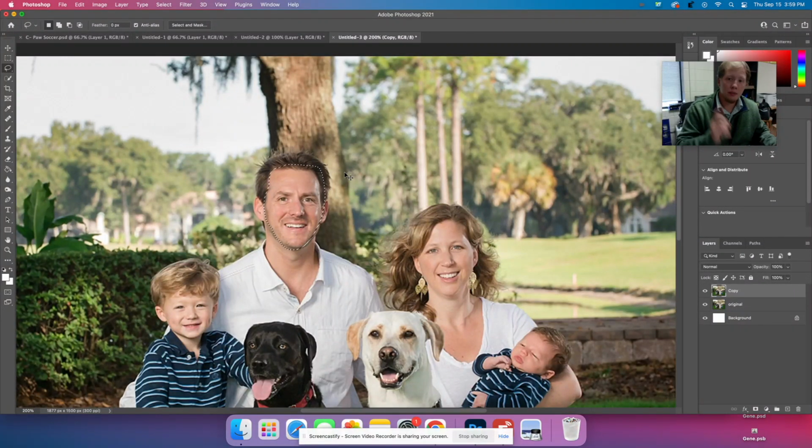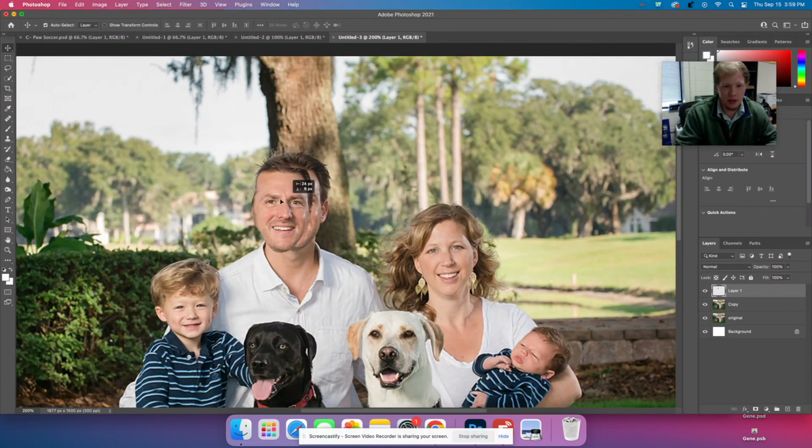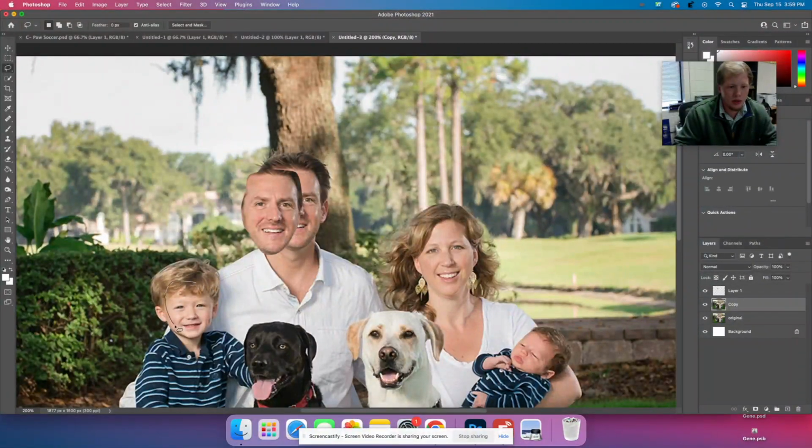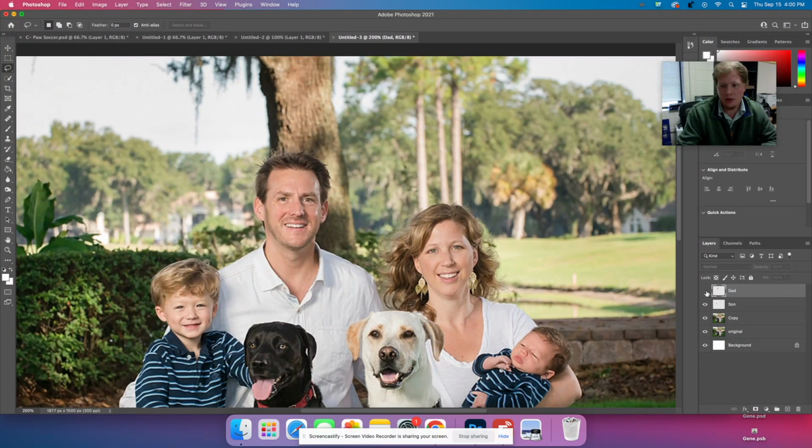We're going to hold down the command key and press J at the same time. As you can see, it jumped it to a new layer. Now we have his face literally on another layer. Make sure you're on the copy. Let's use the lasso tool to grab the little guy's face here, Command D to deselect. We're going to do the same thing: Command J, jump it to a new layer. I'm going to rename this layer son and this layer dad. As you can see, you can hide those as we put them in there.